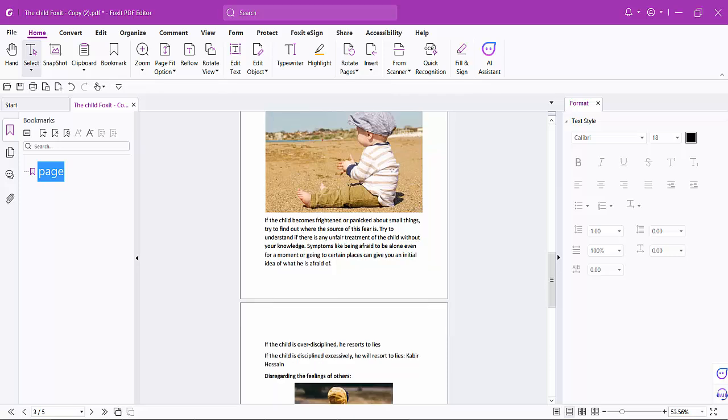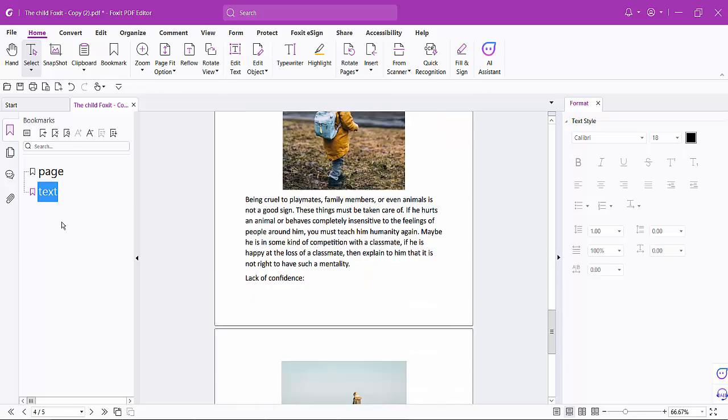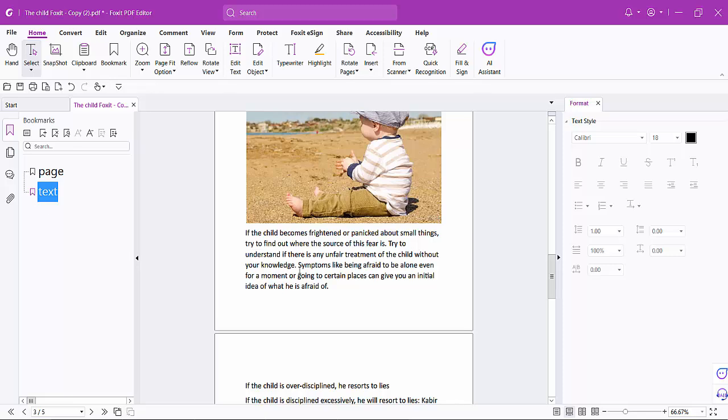And also I'll bookmark this text. Drag your mouse cursor and select it, and see this, here you will find this New Bookmark option. Click here, and I'll select the text and go in here and click on this text bookmark, and see this.